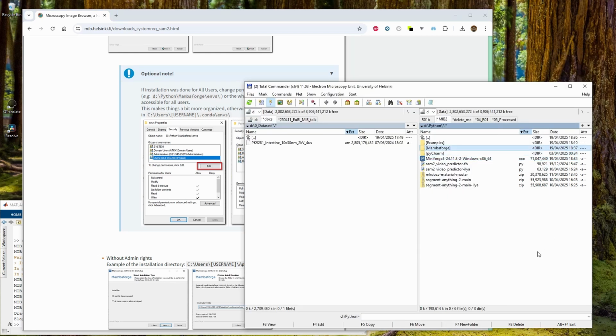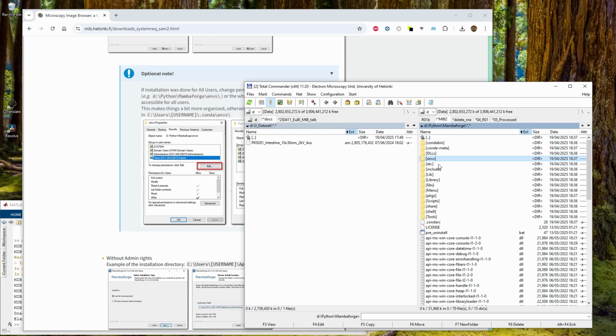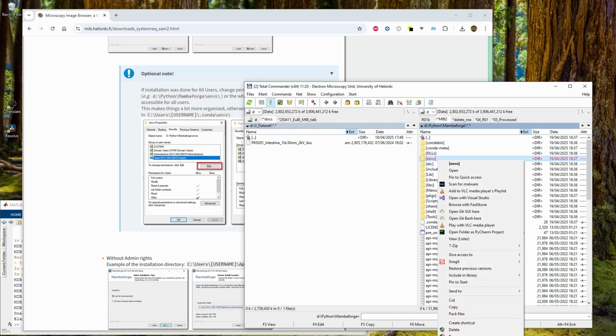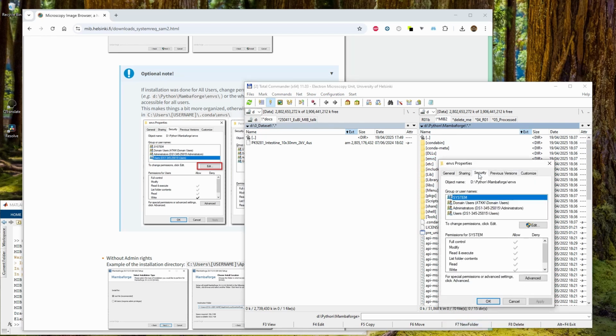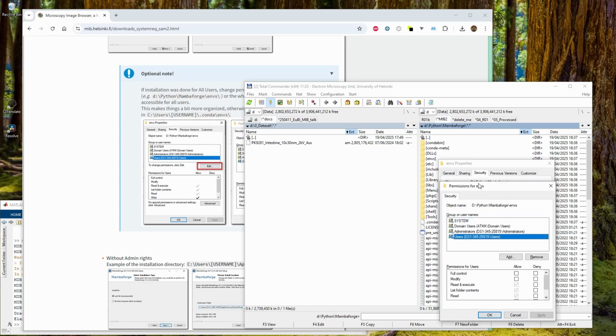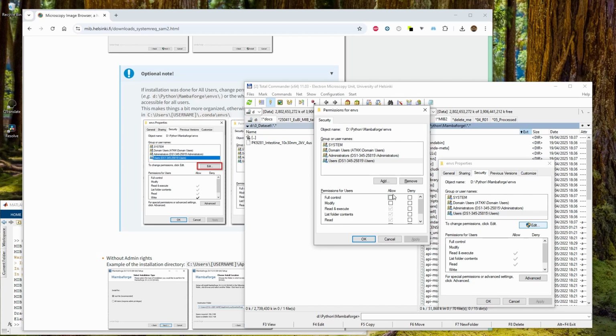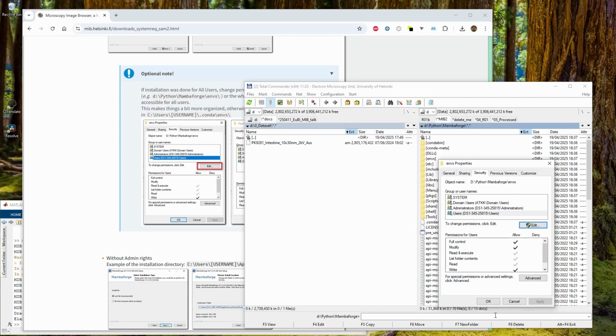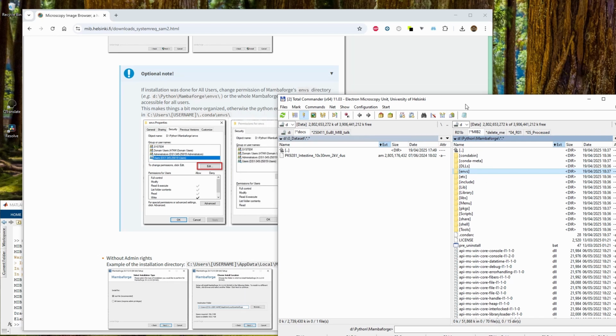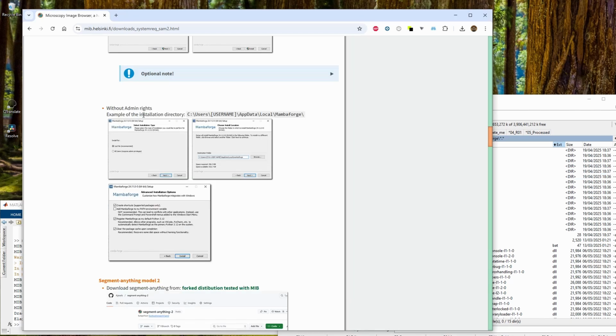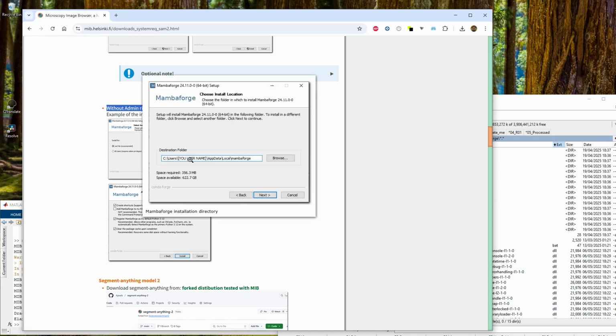So I go inside of this Miniforge and environments. I just right click on that and then go to Security, Users, and I will edit it and then I just make sure that this folder is readable and writable for all users. Apply. Okay. So this is an optional note. If you are without admin, you just follow the instructions in this section, and it will install it inside your own user directory.